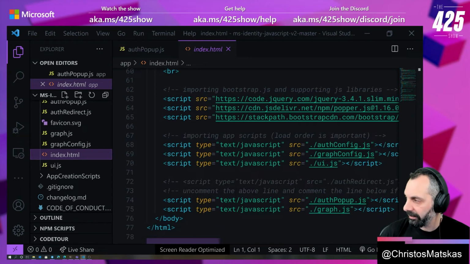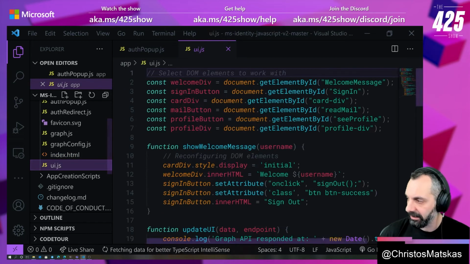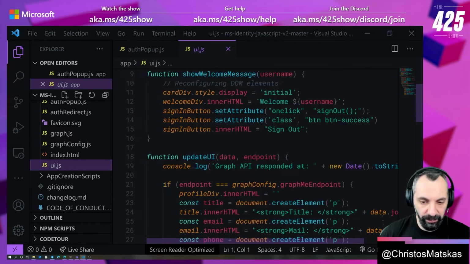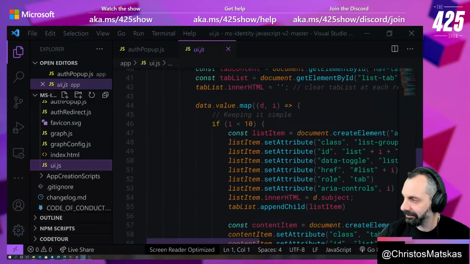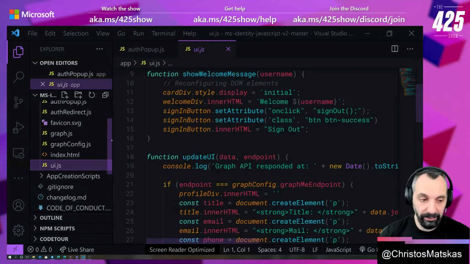Then we have three files that we're calling into. The first one is the UI.js. This is the file responsible for changing the UI. So when we sign in, it says, hey, welcome X. And when you sign out, it says you need to sign in. And it also renders the data as it comes in from Graph. There is a lot of code here just to render what comes back from the calls.